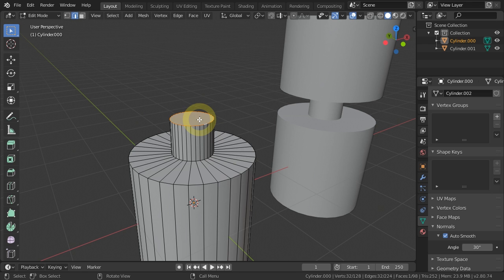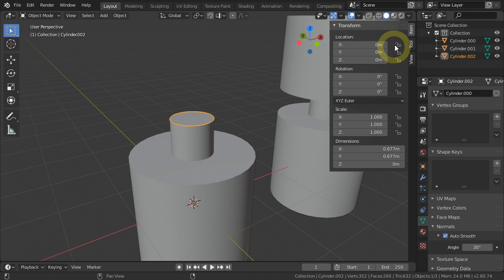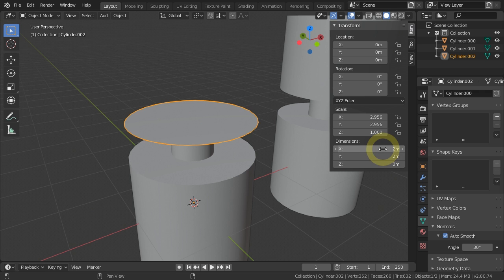First, select the face, then press P, and then choose Selection to separate it into a new independent object. Go to Object Mode. Make sure the new object, which only consists of this round face, is selected. Open the sidebar panel by pressing N. Then in the Item tab, at the Dimension section, change the x value to 2 meter and the y value to 2 meter also.